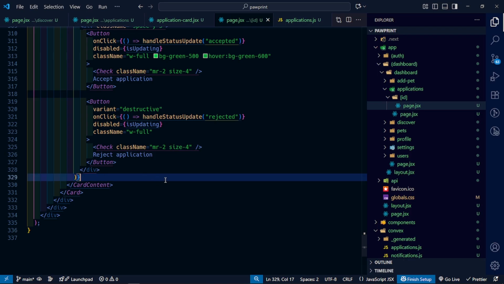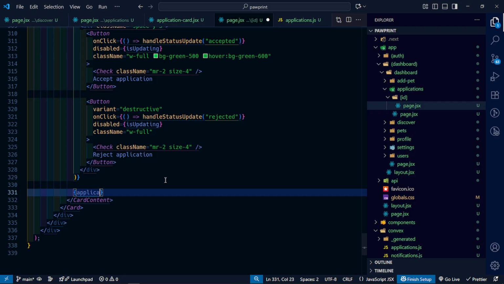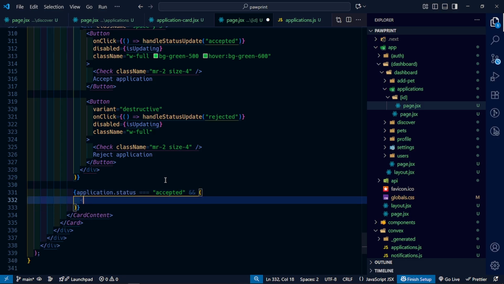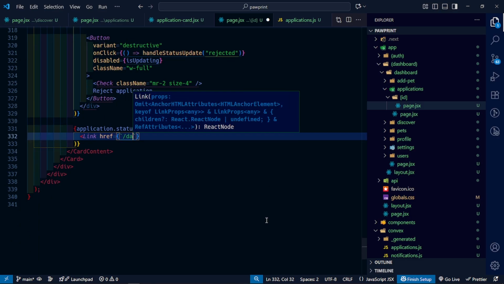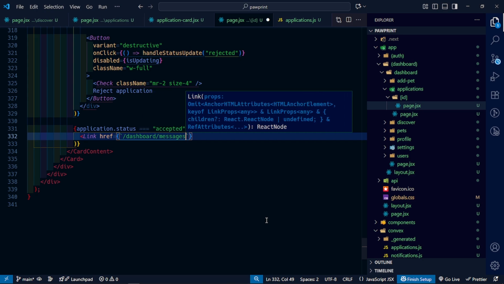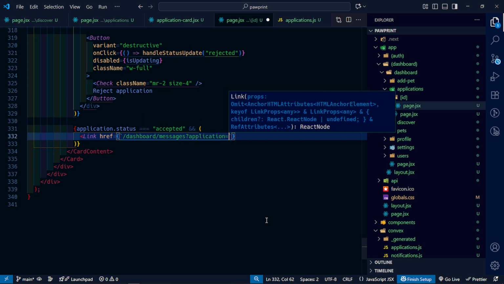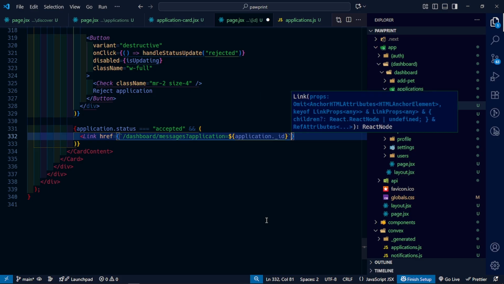So we're going to go below this. We want to check for the application.status if it is triple equal to accepted, and only when it is true, that's when we want to have a Link here with an href going into a dynamic value. So going into /dashboard/messages?application= and then ${application._id}.